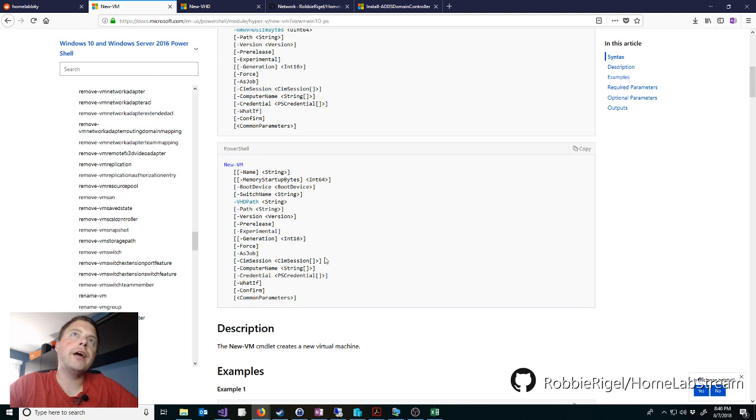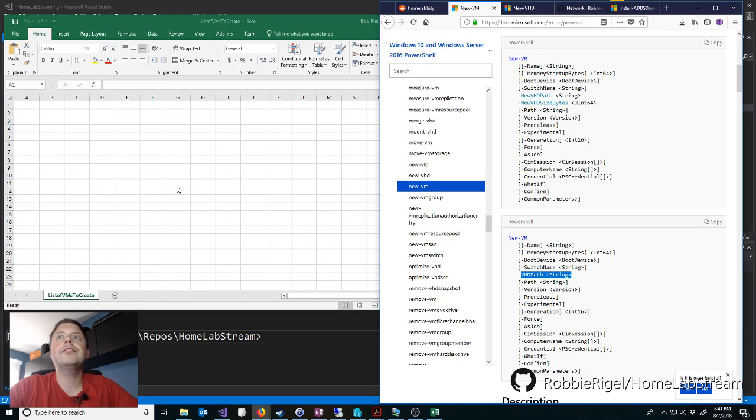There are 3 variants based on the variables that we're using. We're going to use the 3rd one. Basically, the biggest difference between all of them is that we are going to have a predefined virtual hard drive path. So let's get started.